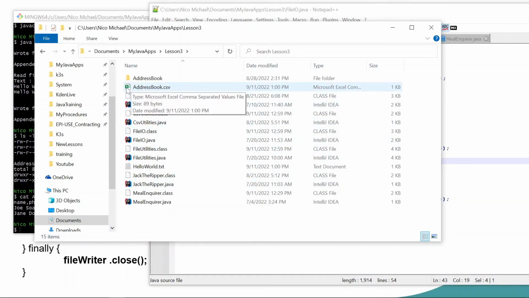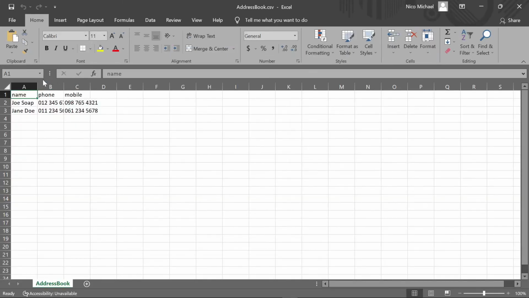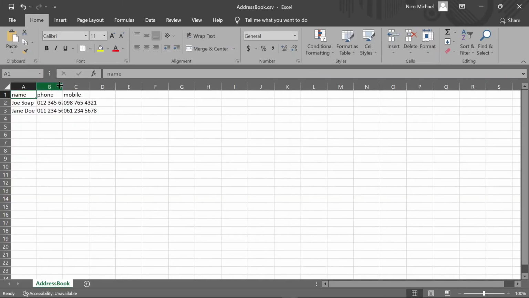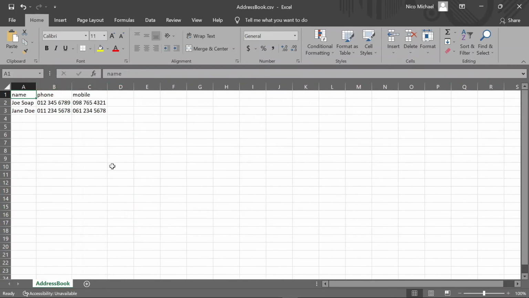Can you see that my Microsoft Windows has recognized this file as an Excel file? You see it's put an X there. So if I go now and I open it, it opened in Excel. Just space these out neatly. And there you have it. There's my spreadsheet.